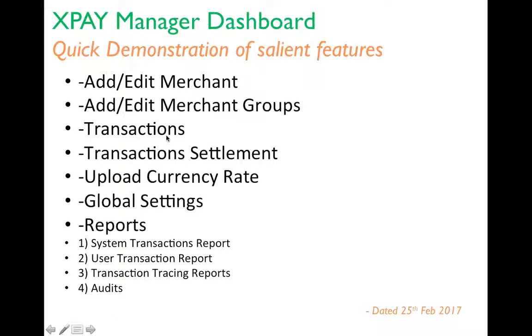Now the XPAY Manager essentially is going to be used by the bank or by the payment system owner, and that's where they're going to manage the merchants, their groups, as well as the transactions and what kind of commission plus what kind of currency needs to be coming in. All those things will be done by the administrator of the XPAY Manager. We are going to go through the add and edit of merchant, and then add and edit of the merchant group, which could be, let's say, a private company or an NGO or a government body. And then we are going to go for transactions.